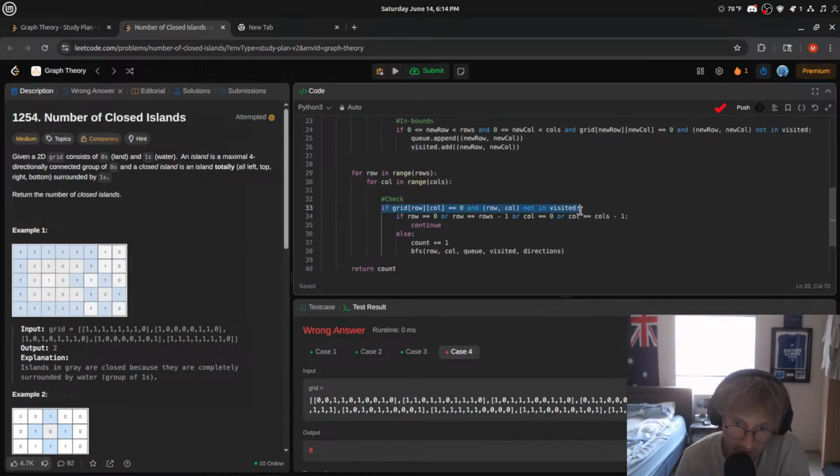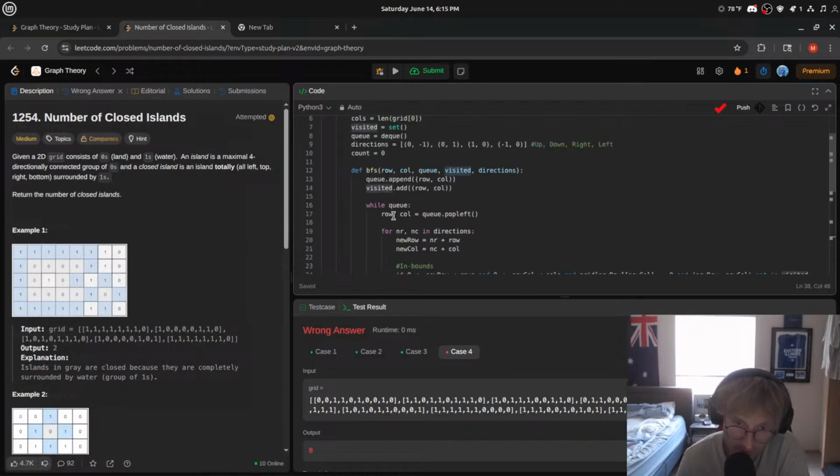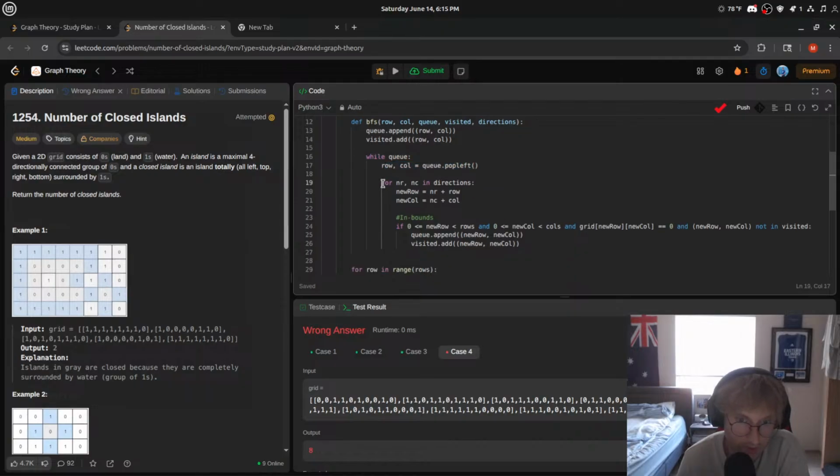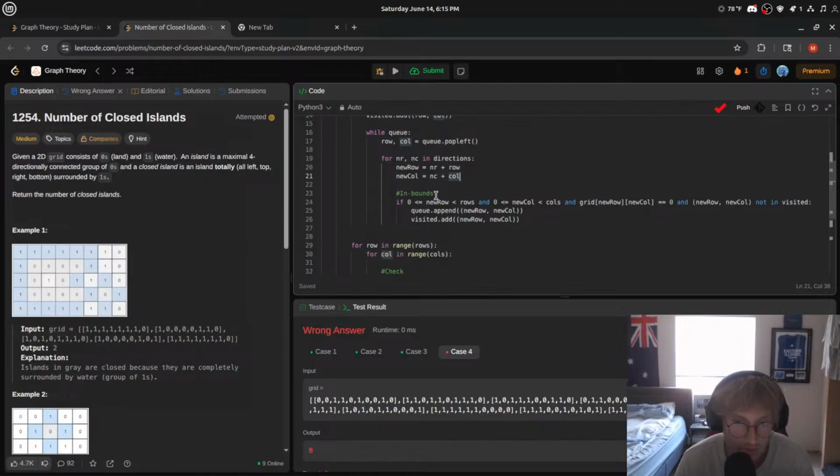Coming through here, if row is equal to 0, we increase our count. We get our BFS here, BFS row, col, queue, visited, directions. We come in here, we append it, we add it to our visited. While queue, row, col is equal to q.popleft, right? We go for nr, nc in directions, new row, new col. And we check if it's in bounds, we check if it's 0, and we check that it's not in visited.